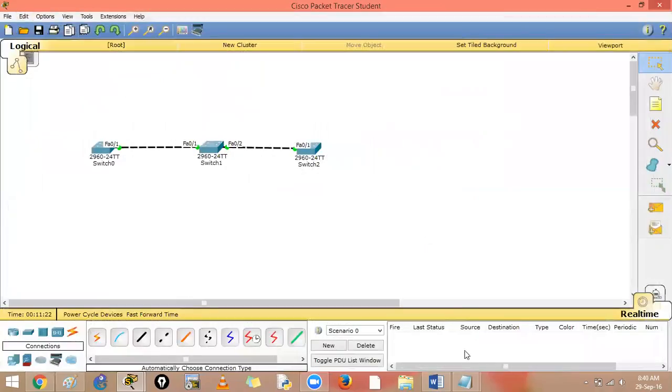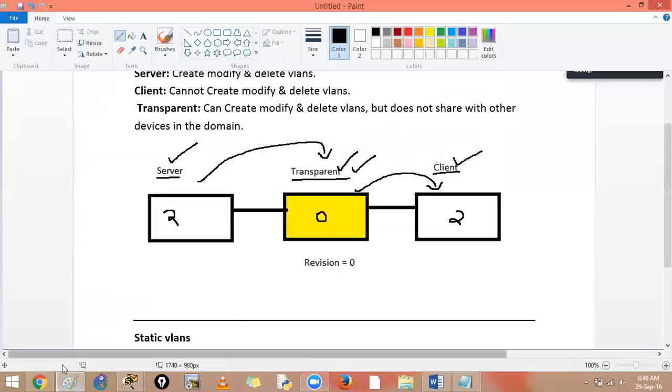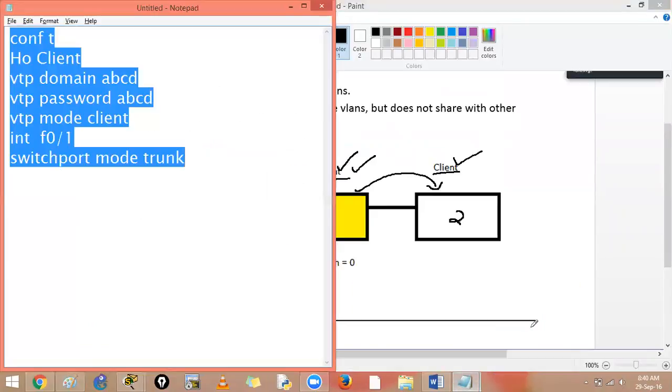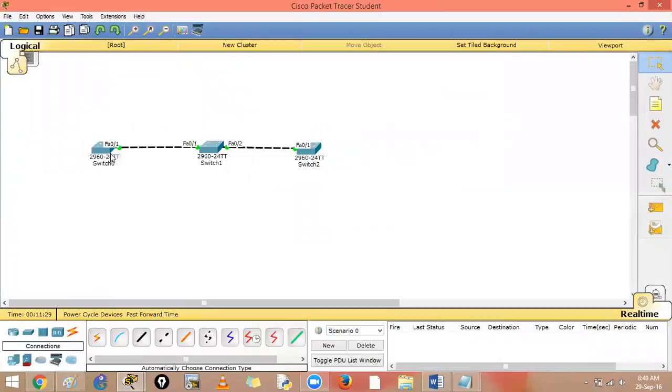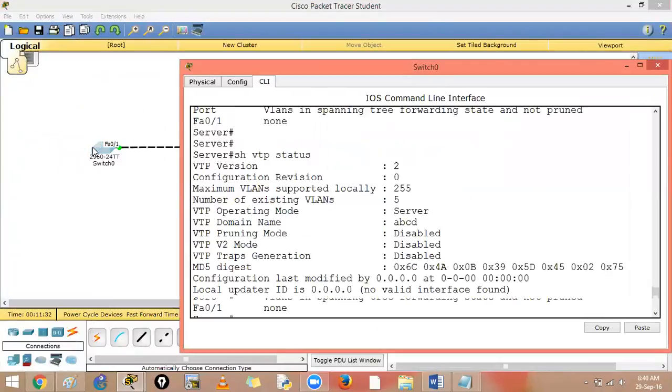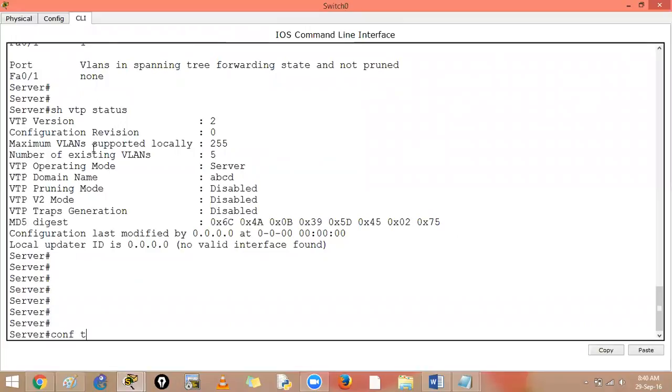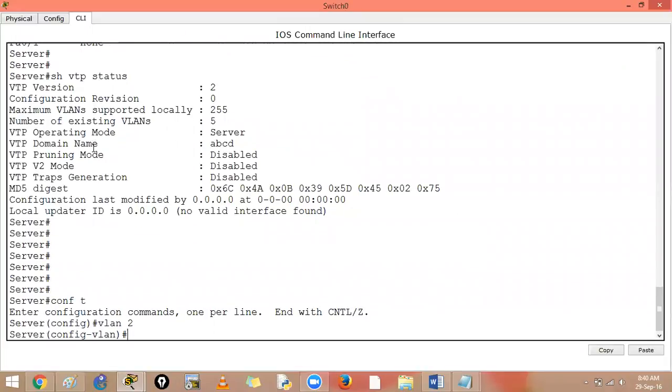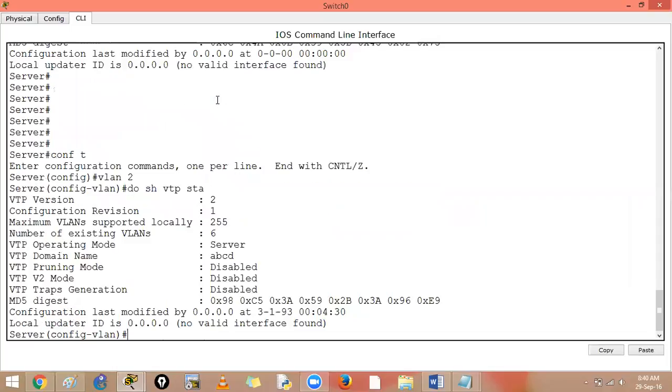So what is our task? We have to create 2 VLANs, VLAN number 2 and VLAN number 3. So where will I create this? I will create it on the server. See what happens. If I say configure terminal VLAN 2, I just said VLAN 2 and see the revision number, earlier was 0. I will say do show VTP status. The revision number is increased over here. So VTP operates with revision numbers.